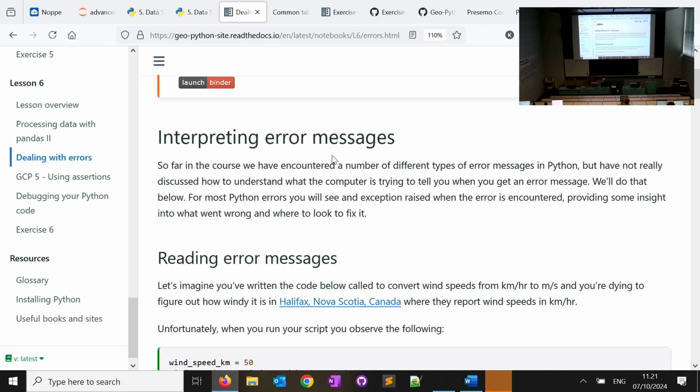So, interpreting errors. I'm sure now that you have been working with Python for about 5-6 weeks, you have seen a wide range of errors, and that's a very normal part of coding. You will never write perfect code right away. You always get some errors. You have to fix something. There's always something. So there's nothing wrong with getting an error. The main thing is to not panic and figure out what the error is.